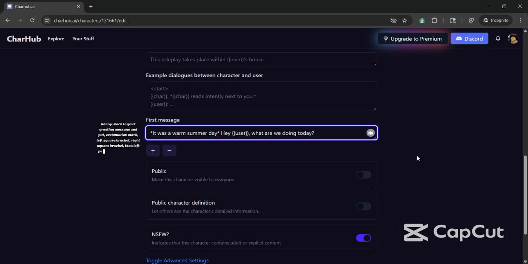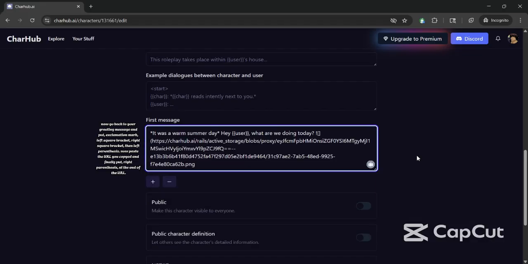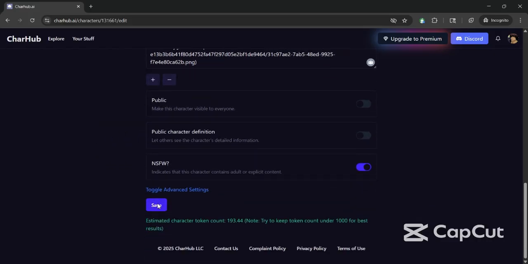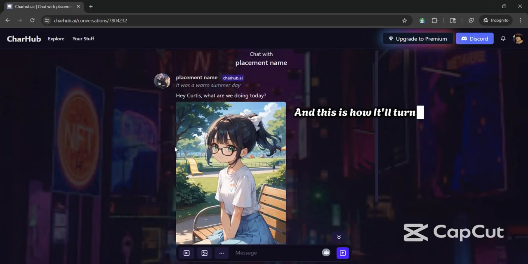Now go back to your greeting message and put exclamation mark, left square bracket, right square bracket, then left parenthesis. Now paste the URL you copied and finally put right parenthesis at the end of the URL. And this is how it'll turn out.